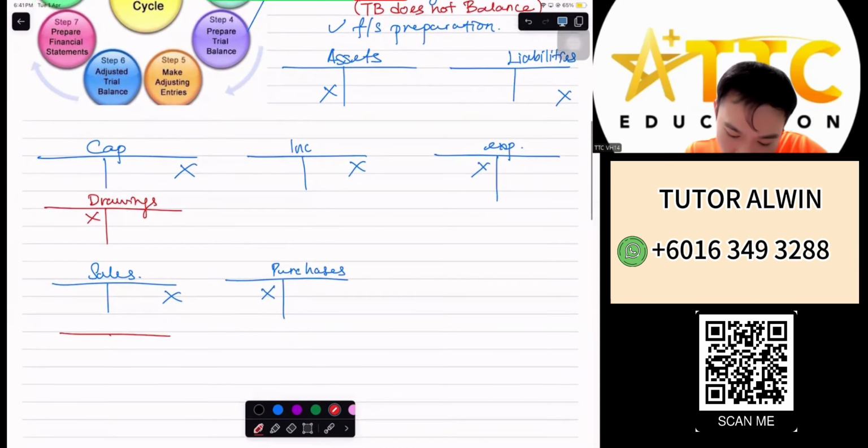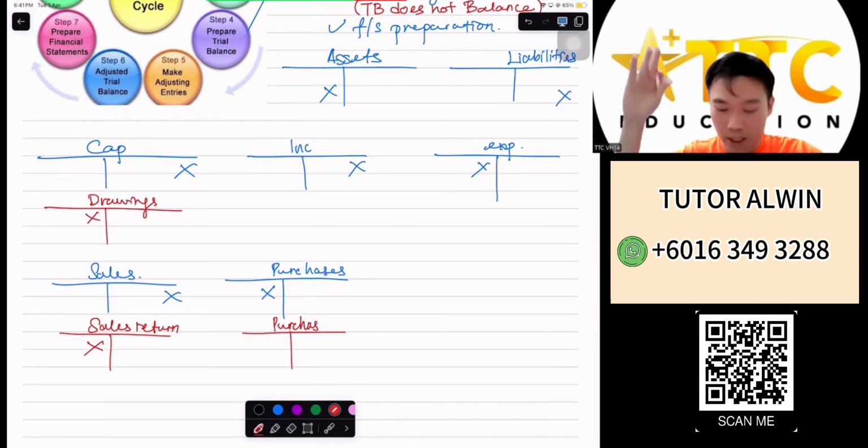Now for sales, we have a sales return account, or sometimes they call it the return inwards account. Sales is a credit balance, so sales return will have a debit balance. For purchases, we have purchase return, or sometimes they call it return outwards. It will be on the credit side.